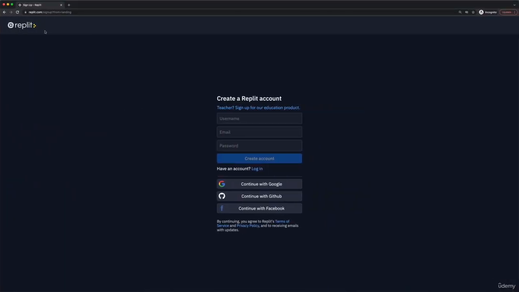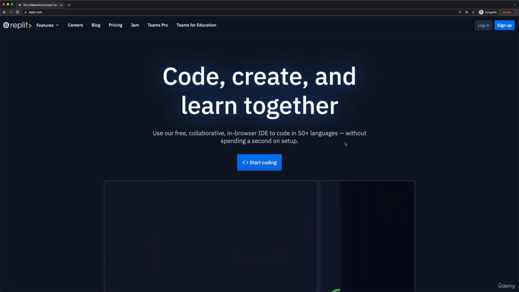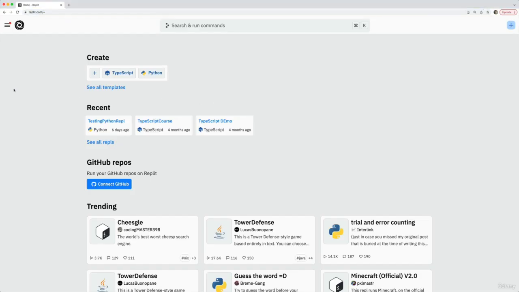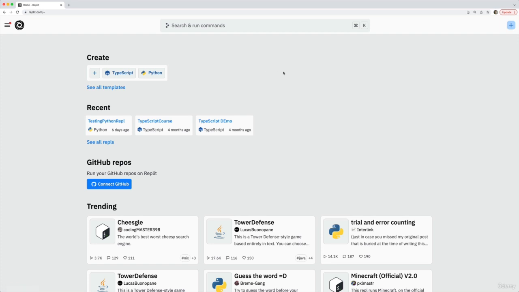REPL.it. This is what it looks like when you are not signed in and you don't have an account. It's totally free. Just click Start Coding, create an account, sign in with GitHub, Google, Facebook, or create one from scratch. And once you finish that, you'll see something like this. REPL.it is an application or a website that allows us to create coding environments completely in the browser. So your code will be Python code. It will run as Python, but it will be run on a different machine, and then the result will be sent back to you. And it's a very, very seamless, easy experience.